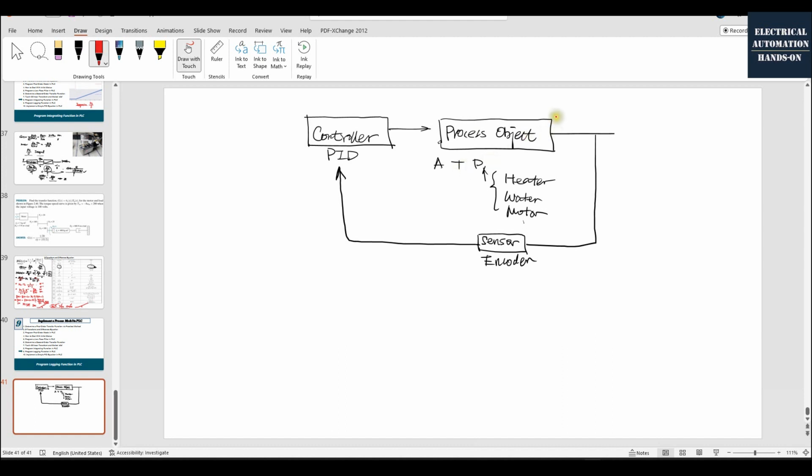The key idea is we need to figure out some way to simulate this process object. Then using the algorithm, using the math to simulate this process object, and using this simulated object to test our controller parameters, typically tuning the PID parameters. Right? So how to simulate one real process object? This is the main background of this series of video topics.